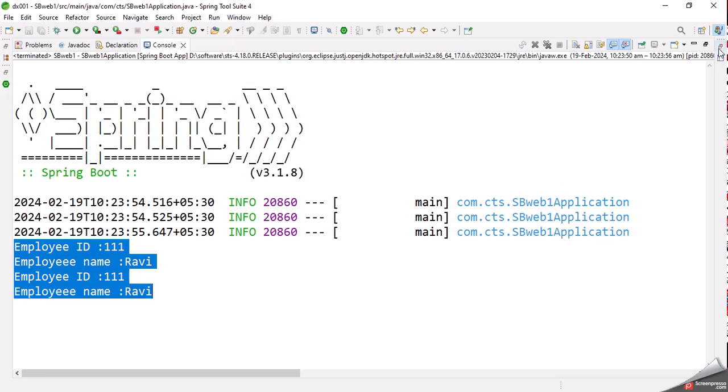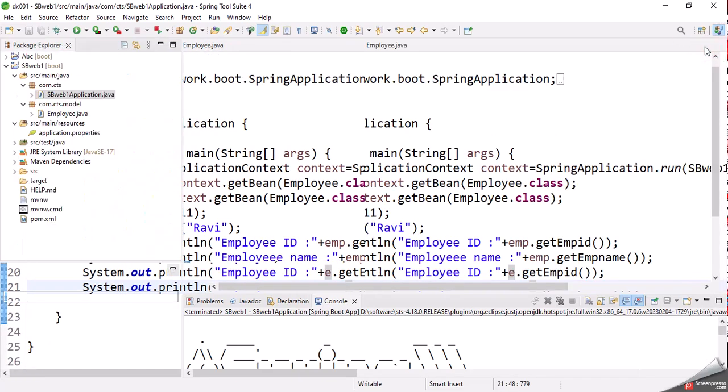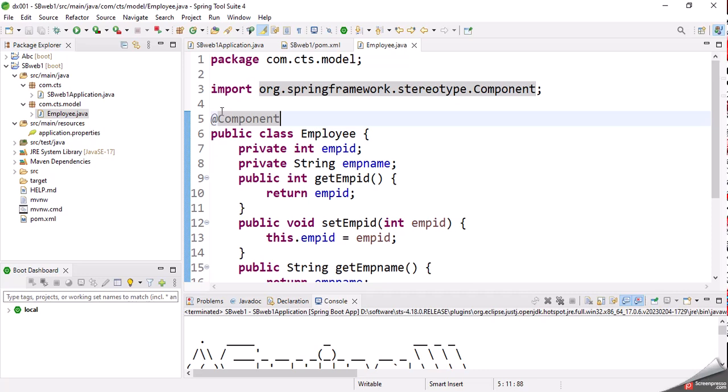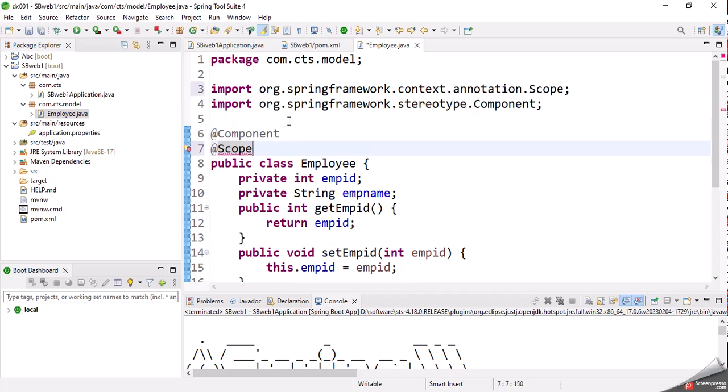Okay, so suppose we need multiple objects of any class. For this purpose, we have another annotation. Here we can use scope, value is equal to prototype. By default, your Spring framework works on singleton. But suppose you need multiple objects, so you can use prototype.